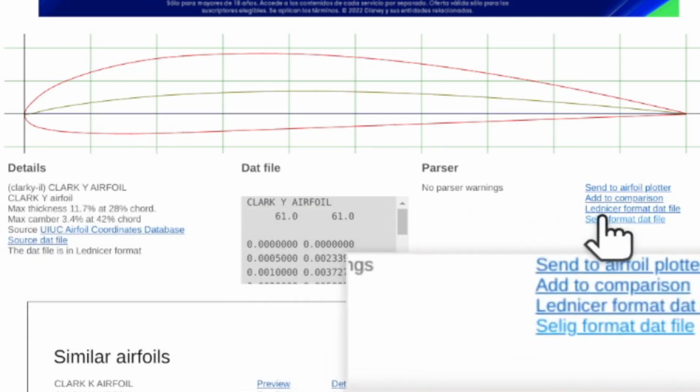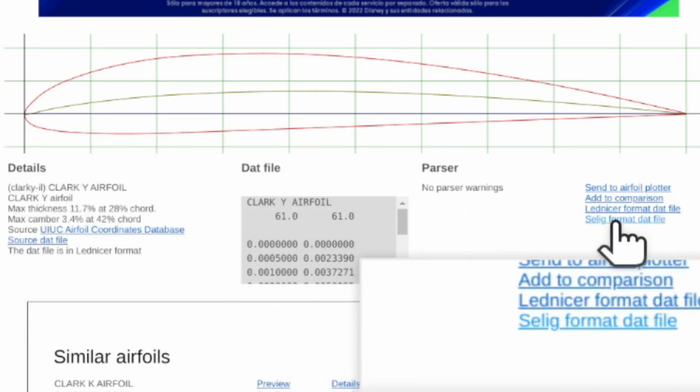And so we'll come over here. You can see the Selig format .dat file. Click on that. Now, that won't download a file. It'll actually make this page here that shows you all the text for it. So let me quickly talk about the format of this file so you'll be able to recognize it.